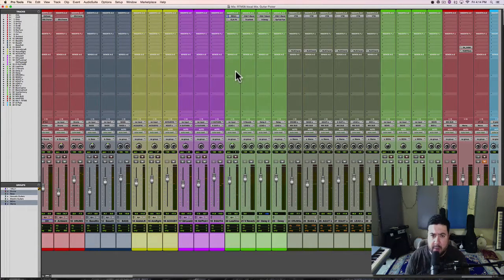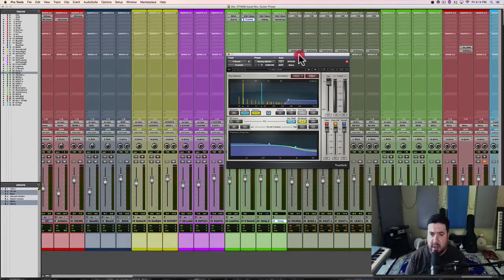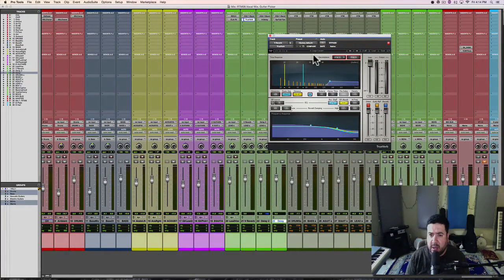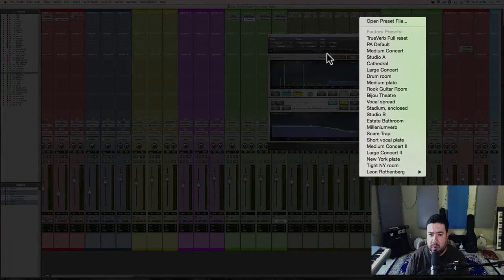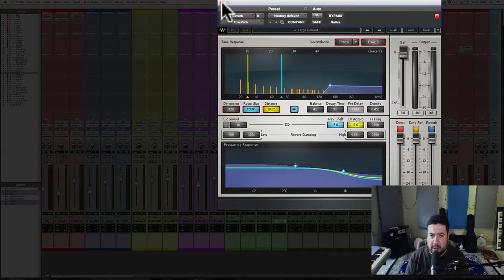All right, so I'm gonna do a delay, and before you were watching, I set up 3 tracks: a reverb, a vocal verb, a delay, and another delay. I used TrueVerb for the first track, and I inserted it, and I used a large concert preset. On reverbs, typically you can use the preset. If it gets crazy, then you could modify it.